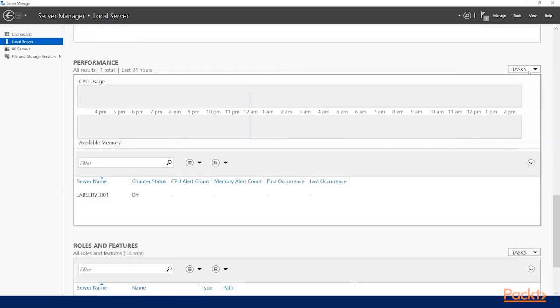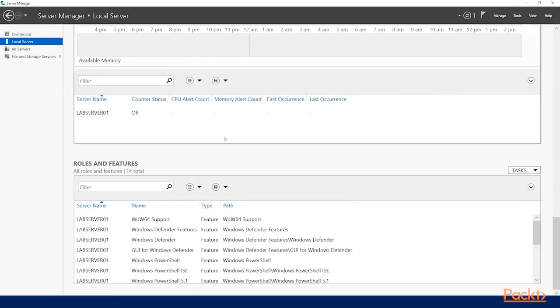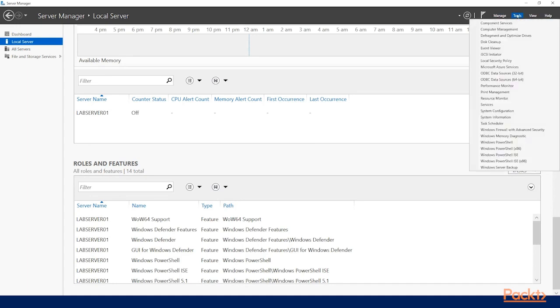You can set up performance monitoring here as well, so if you want to configure those alerts and get further information, that's something you can do. And then here is a list of all the roles and features installed on the box, and you can drop into tasks and add and remove there. You also have the option to go up to manage to add those roles and features, and most of these things you can get to either through manage or tools.